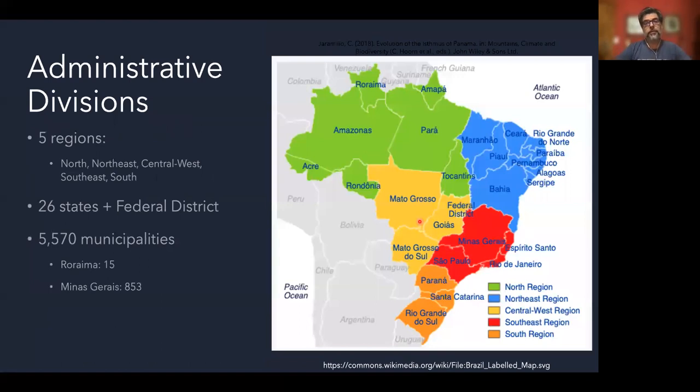These are the administrative divisions or the political divisions. You see that there's 5 main regions, as we call them. The north, which gets most of the Amazon basin. The northeast, which gets most of the Caatinga biome, for example. But it doesn't have much to do with the biology.